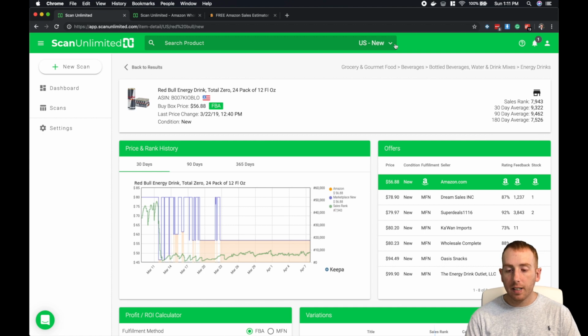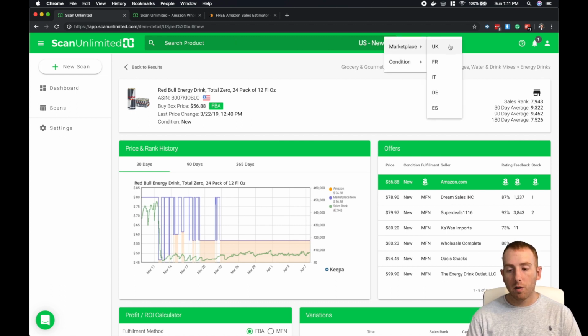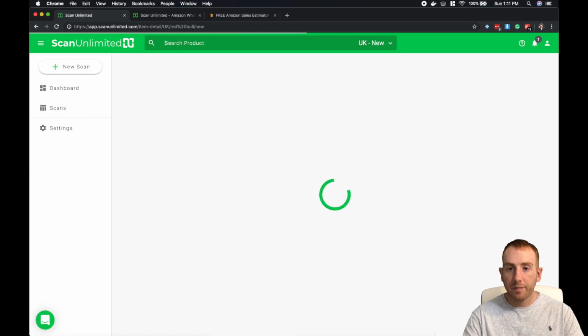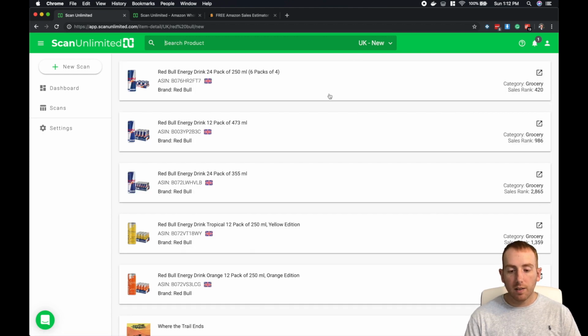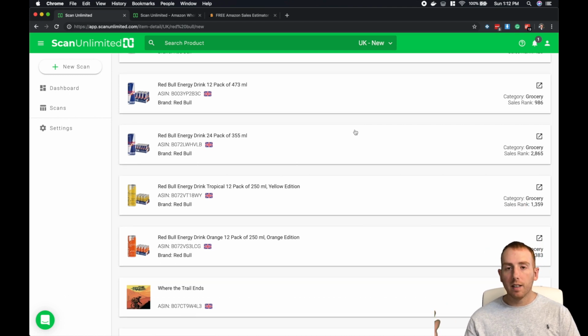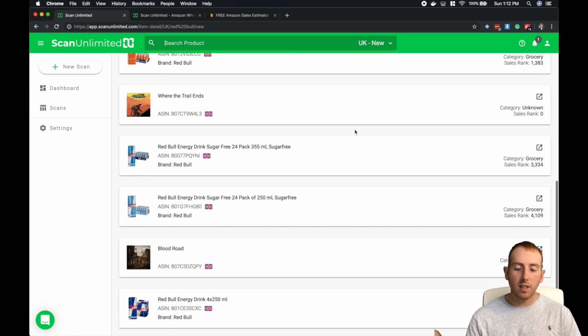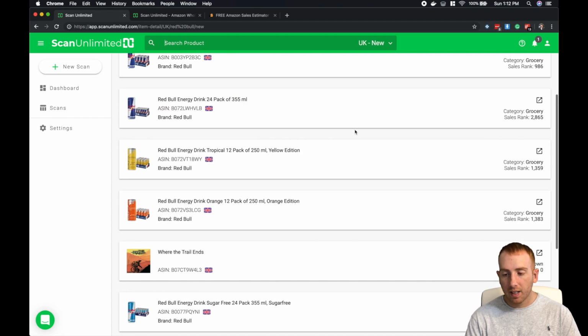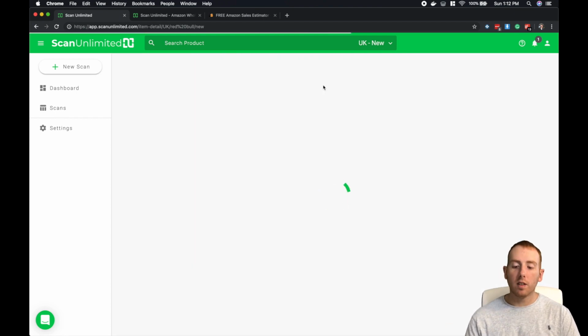If you sell in different marketplaces, there's a drop down at the top of the toolbar, and that allows you to change your marketplace. So let's say I said to search in the UK. Just click the UK. Let me search the same item, and now we're going to get a list of items in the UK, and you can distinguish which marketplace you searched in by the flags. If you see the UK flag, then you know you searched in the UK. If you see the American flag, you know you searched in the US. And of course, if you click into it, it will open the product detail page.